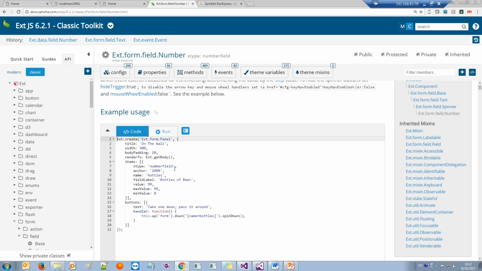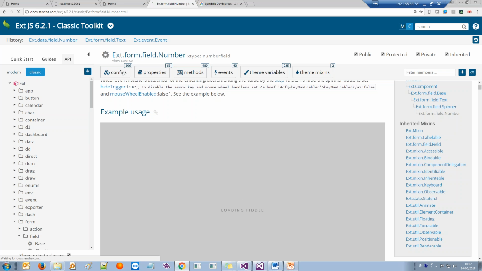This is basically pure JavaScript syntax of Sencha. They are creating a new panel with a title, body padding, some CSS styling, and also adding items to the panel. The first item would be the number field. This is the equivalent in Sencha to the spin edit, and also adding name and setting the value, and also mentioning the max value and the minimum value. Let's run this example.